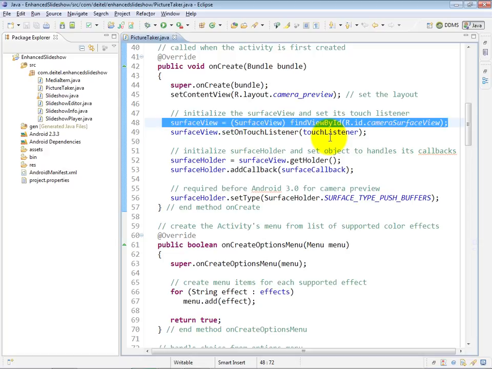a subsequent video in this lesson. Now, the touch listener is going to receive the touch event and allow the user to physically take the picture.